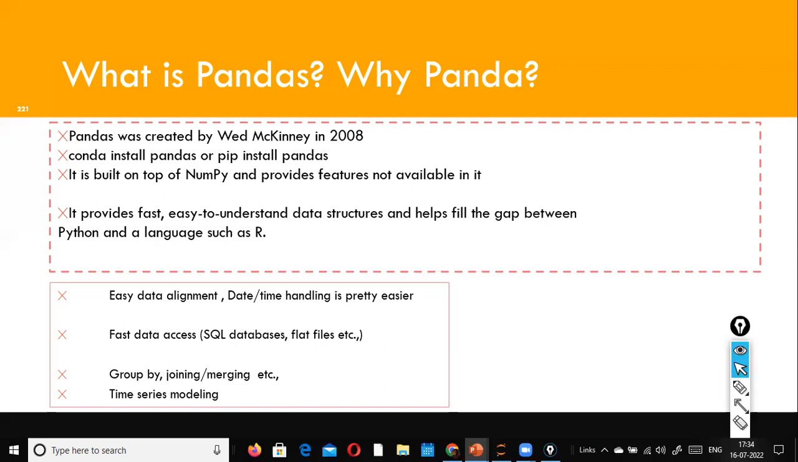Instead, what he did, he created the Pandas package. You can store the data in rows and columns, like how we store the data in Excel and an RDBMS table. You can store it that way using Pandas. And also you can do SQL-like operations. You can join the data set, you can append the data set, everything with simple commands.